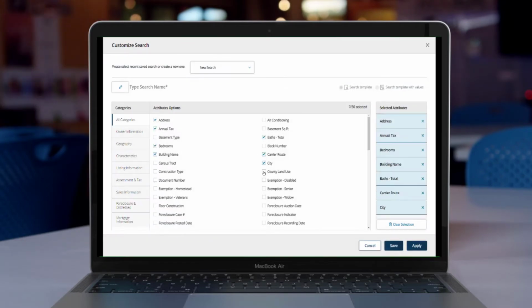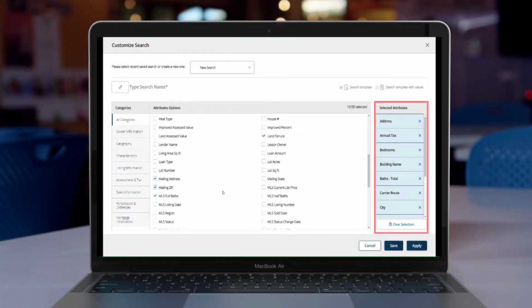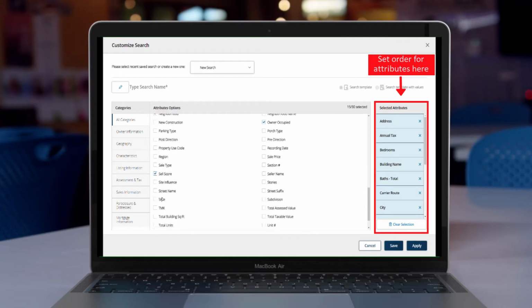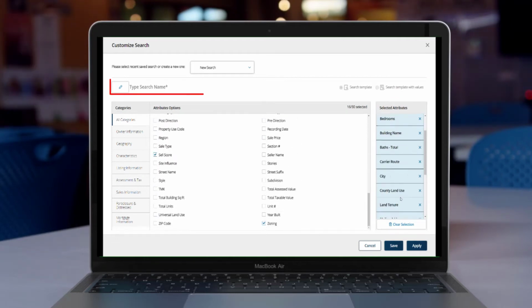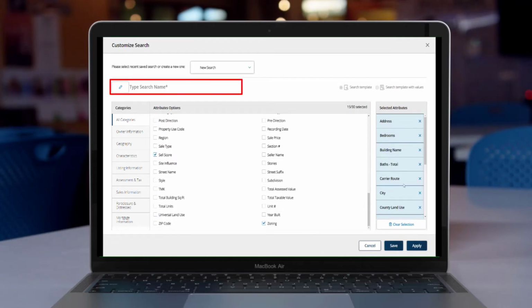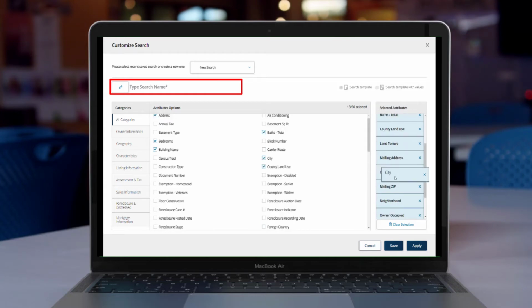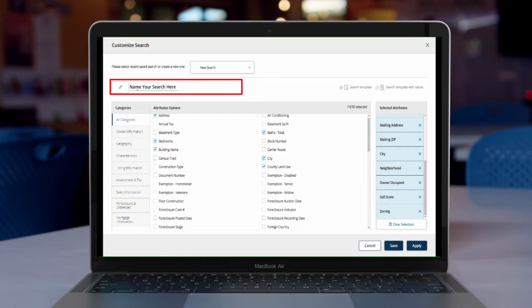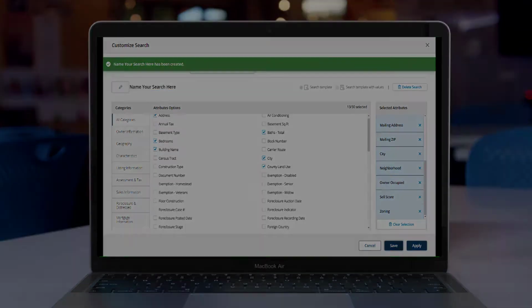Select any attributes you want to add to your search and organize them on the right side of your screen. Don't forget to name your search in the Type Search Name section and click Save so that this list of attributes will show in the dropdown list for saved searches. Now, you're set to reuse this list of search attributes in the future.